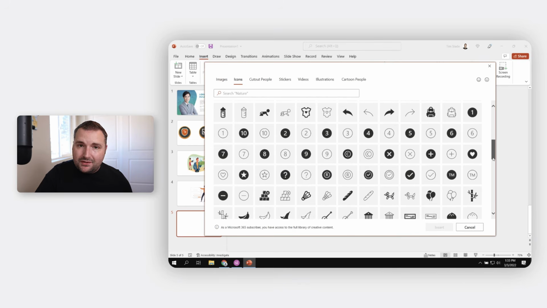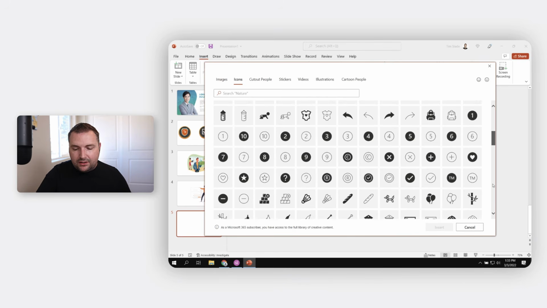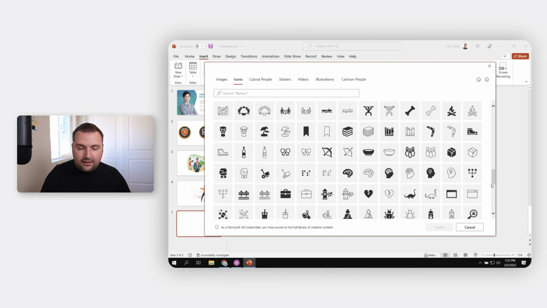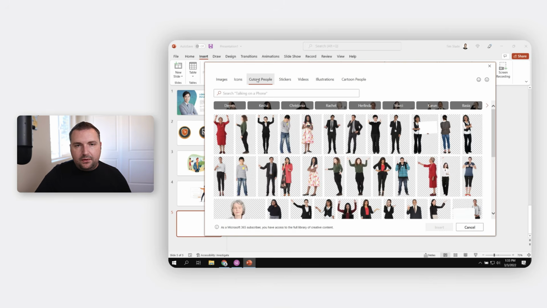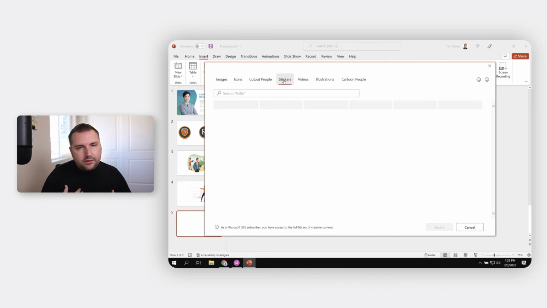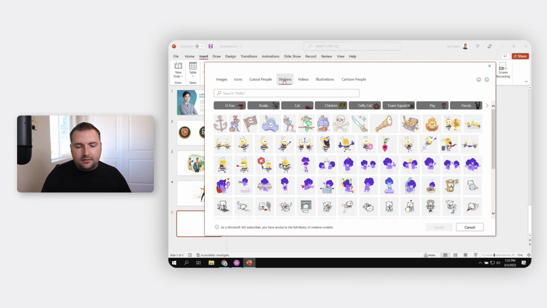Again, these operate just like scalable vector graphics, so you can change the color and layer them and edit them as needed. I've used tons of these. I showed you the cutout people earlier, so if you don't have access to cutout people but you need some characters, there are some in here as well. They do have stickers. Personally, I'm not a big fan of the stickers because they're very reminiscent of bad clip art, but who knows what you might be creating, right?